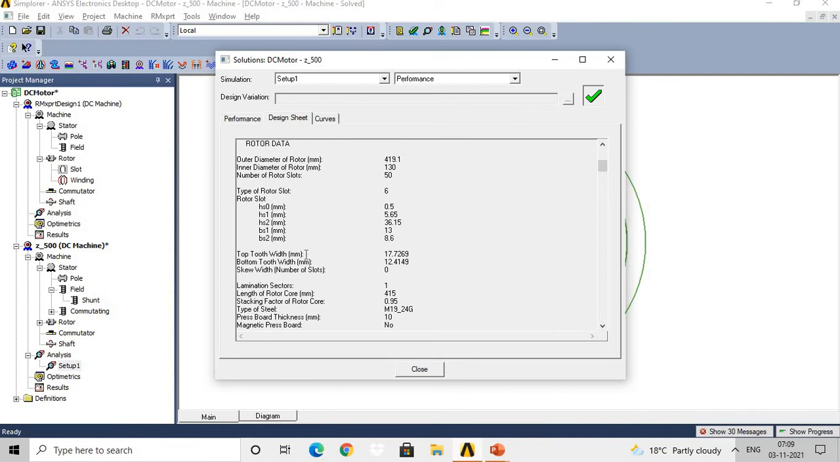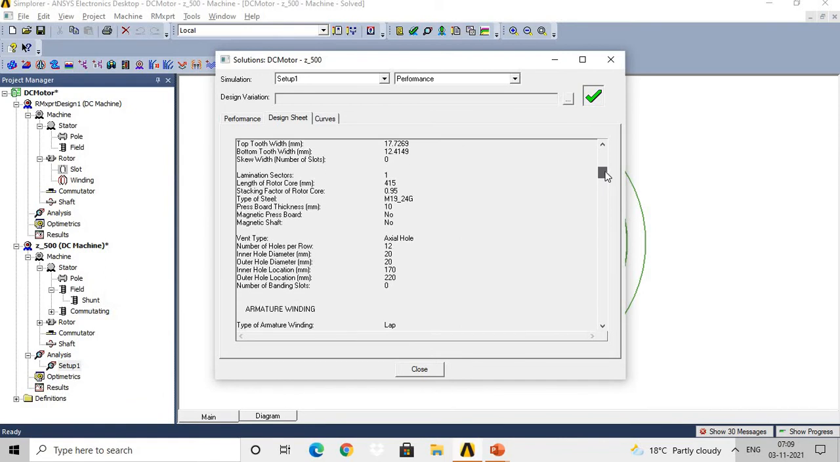Then top tooth width in mm, then bottom tooth width in mm, skew width, that is number of slots, lamination of the sector, then length of the rotor core in mm, stacking factor of the rotor core, type of the steel which we have used, like we have selected the M19_24G material, then press board thickness, magnetic press board, magnetic shaft, then bend type, number of holes per row, then inner hole diameter in mm, outer hole diameter in mm, then inner hole location, outer hole location, number of branding slots. So this is the information.